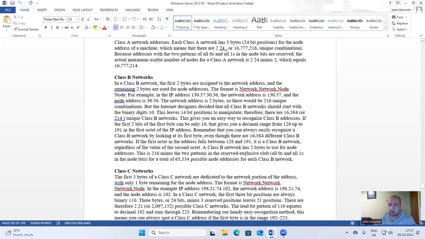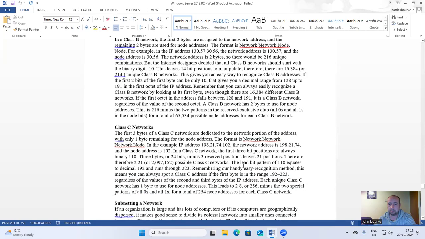A Class B network has 2 bytes to use for node addresses. This is 2^16 minus the 2 patterns in the reserved exclusive club, all zeros and all ones in the node bits, for a total of 65,534 possible node addresses for each Class B network.